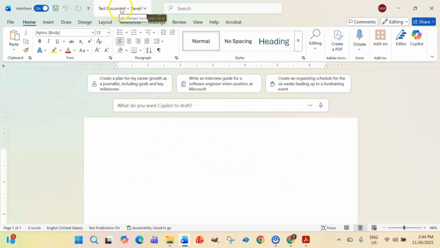Now at the top you will see it's named whatever you named your file.